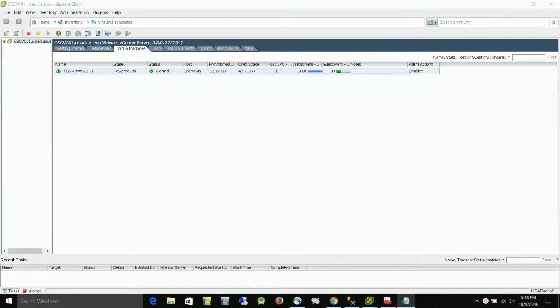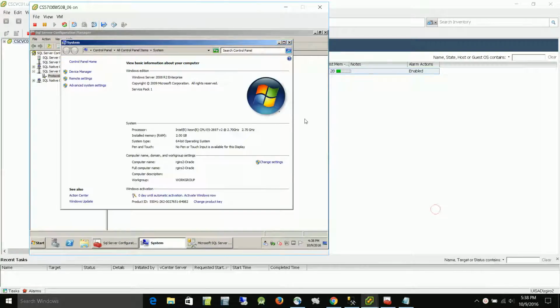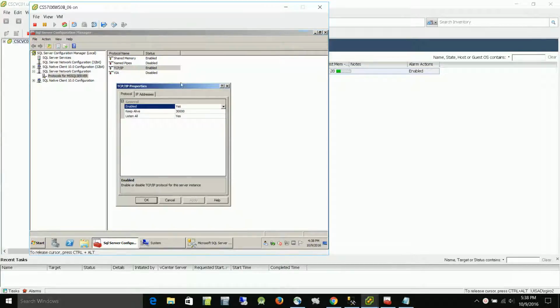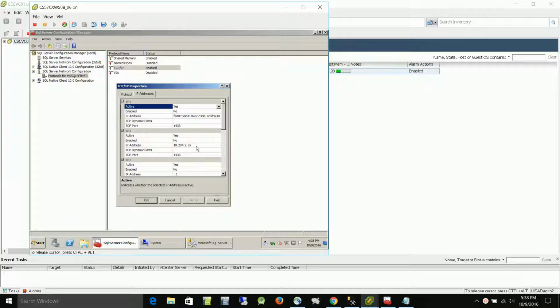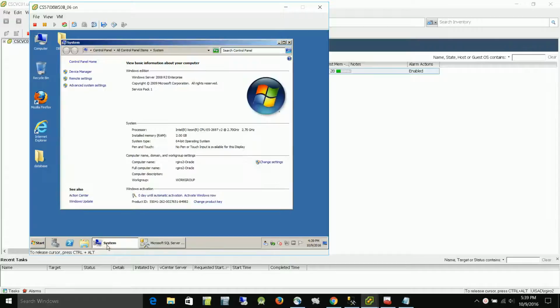Okay, so I am in my virtual server now, and I've gone ahead and installed SQL Server. In my configuration manager for SQL Server, I can go in here and I see that my port is 1433 and my IP address is 10.204.2.55. And I can close configuration manager.